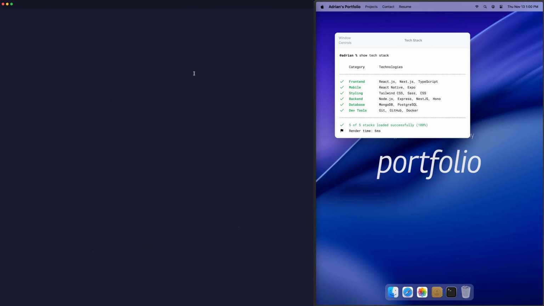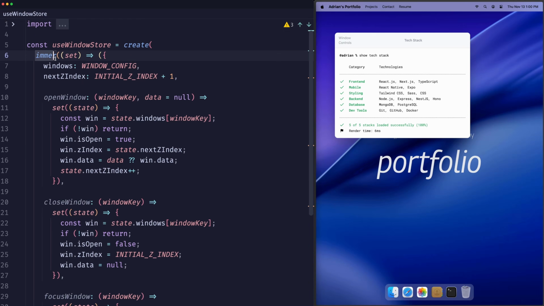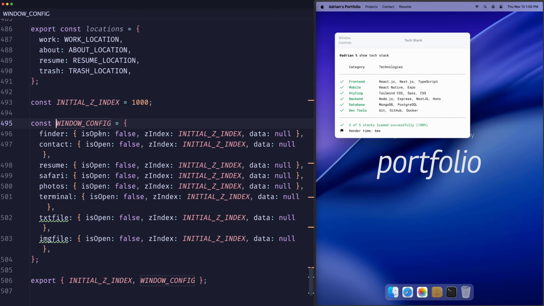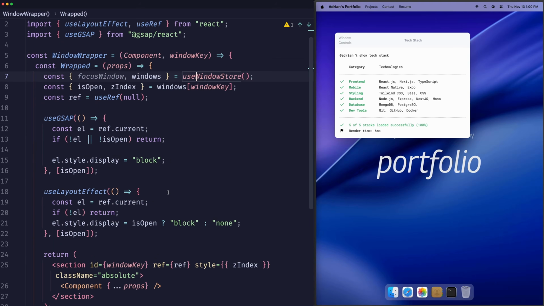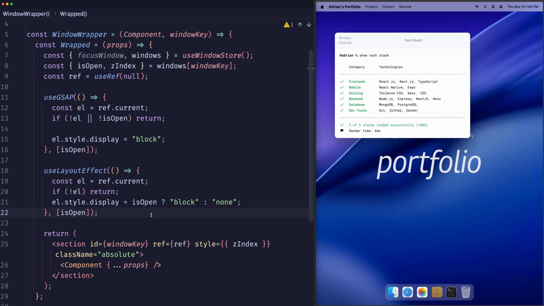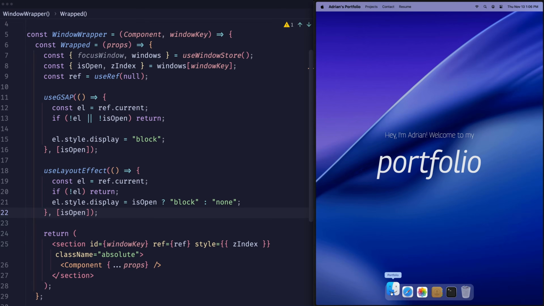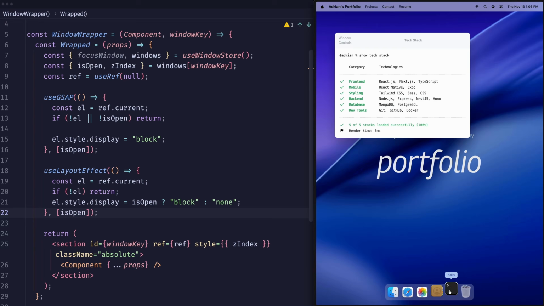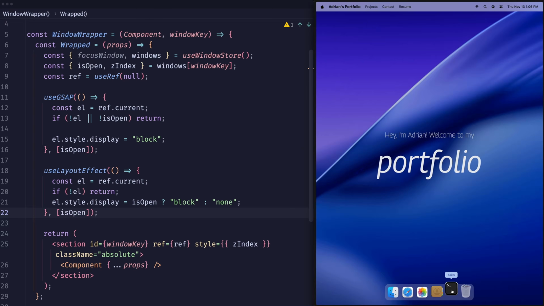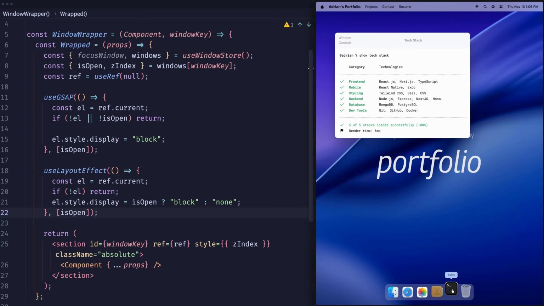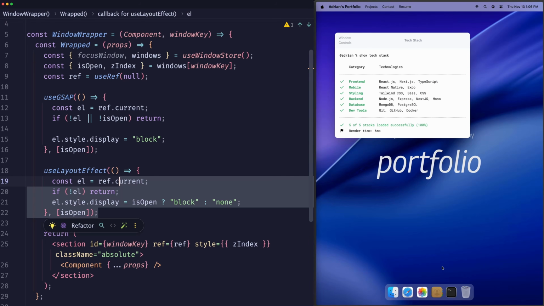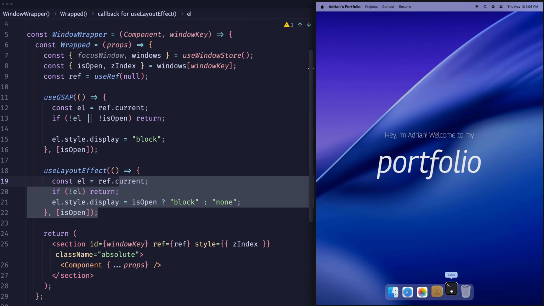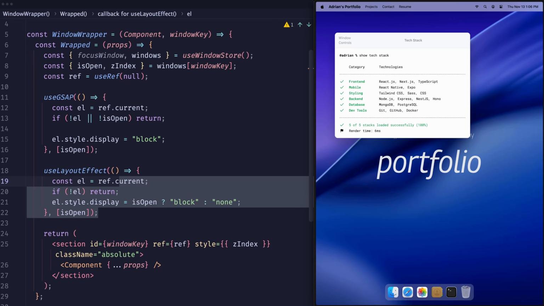Now keep in mind that all of our apps, when we initially set them from the window config, have the isOpen property set to false. So that means that at the start, they should all be hidden. And if you reload the app, you'll see that now our terminal window will be hidden. But if you click on it and open it, you'll be able to open and close it at will. Beautiful. Now, I just want to be able to add a quick opening animation so it actually seems like we're opening a window.